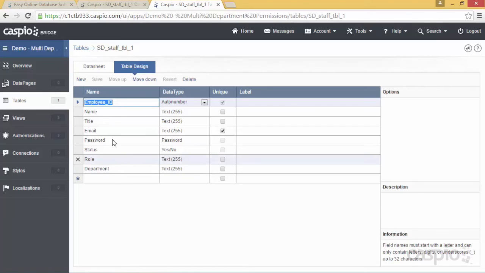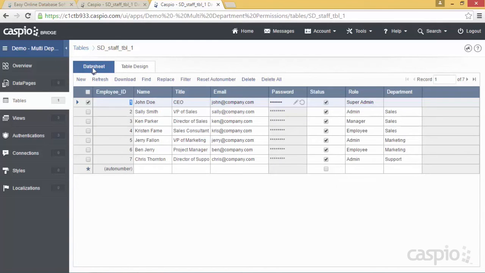So now when you look at my data sheet mode, you're going to be able to see the titles of each one of my employees, and then I'm adding this additional column for department, and then we have this role field. Now the super admin in this case is someone who has access to everything. So I'd like to have a separate role for that user because that's the CEO.